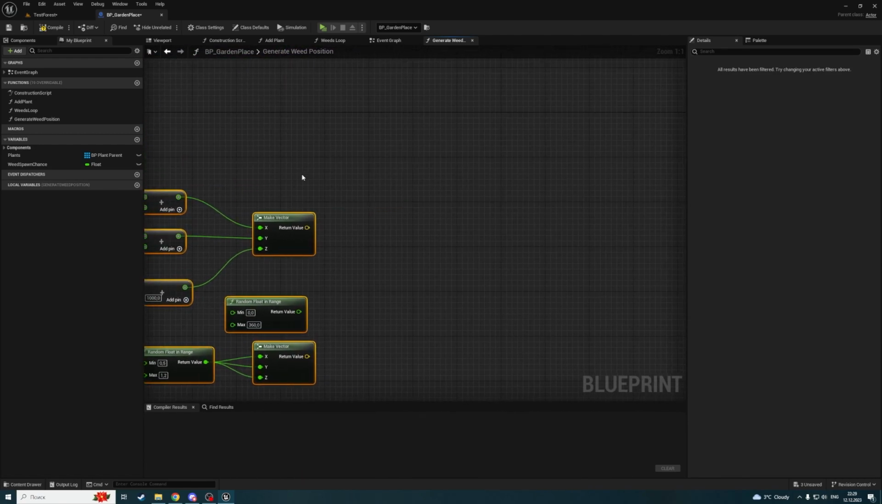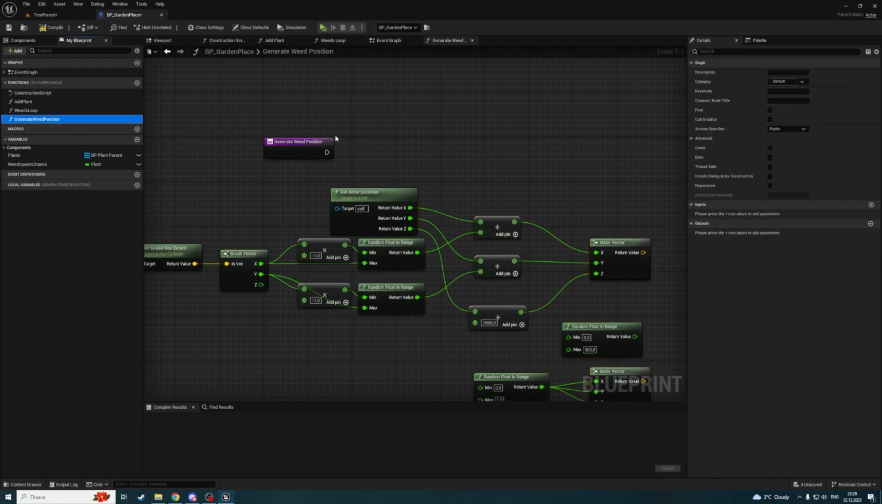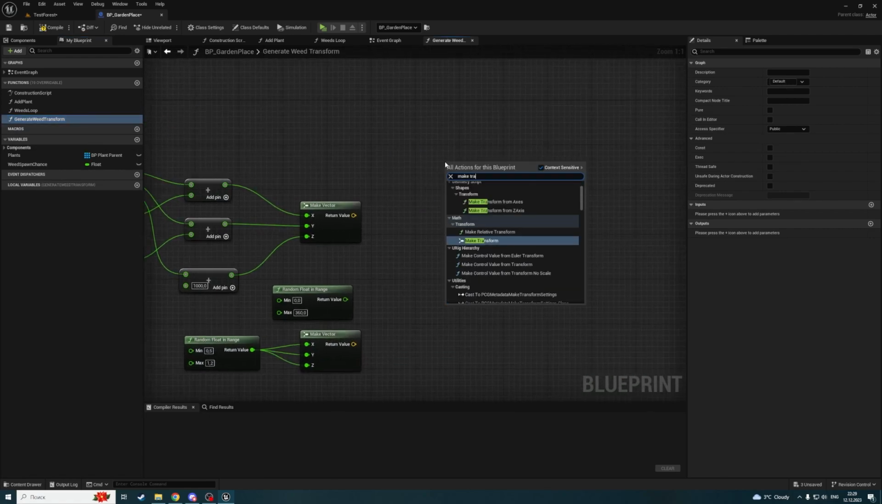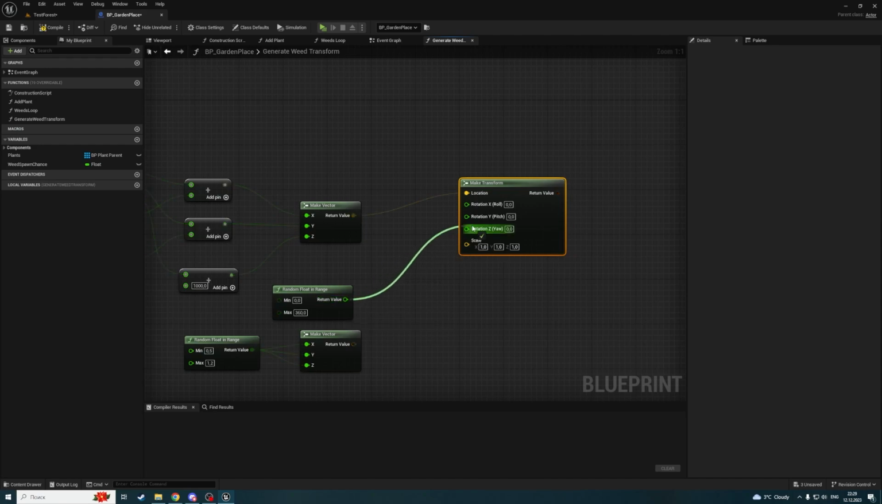Here we are generating a position. Let's generate with transform, and let's make a transform here. This goes into location, this goes into Z rotation, and this goes into scale.